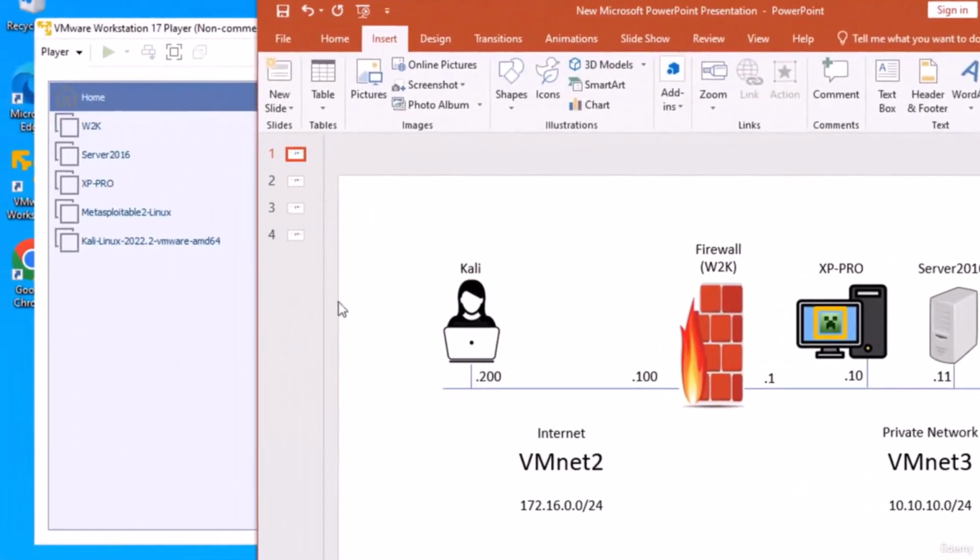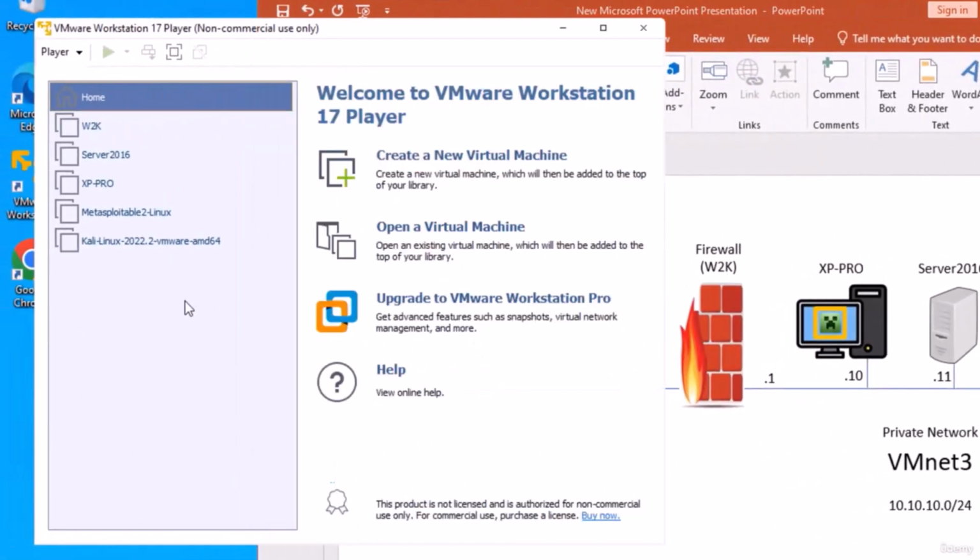Let's go over to VMware Workstation Player. Now first make sure all of the VMs are shut down. We're going to use 5 of them in this activity. W2K will act as our firewall. We have Server 2016, XP Pro, Metasploitable, and Kali Linux. So with all the VMs turned off, we're going to just check a few checkboxes and switch their interfaces.